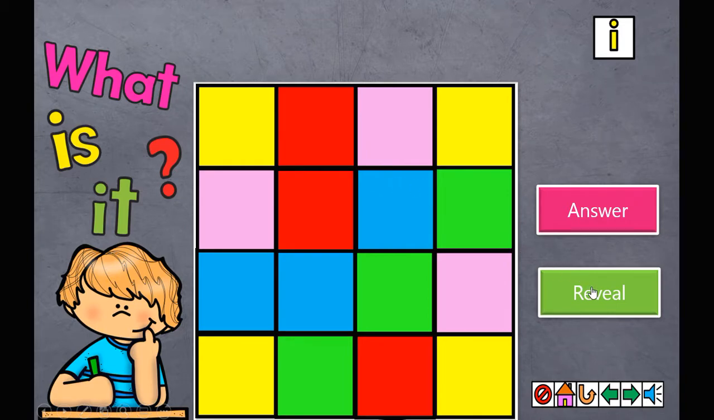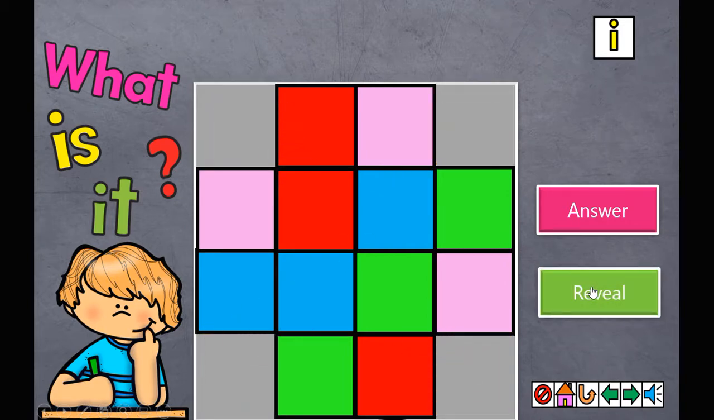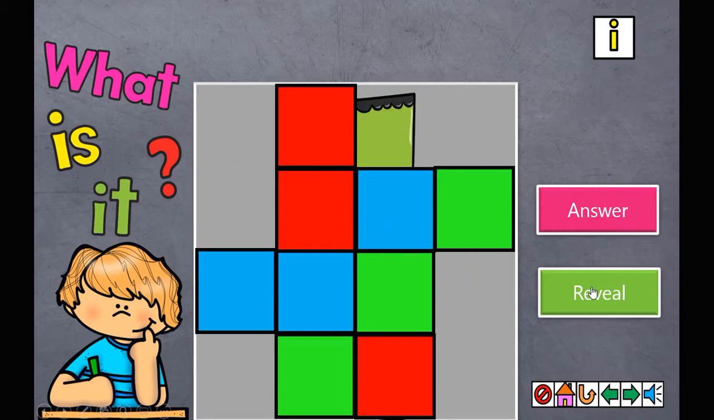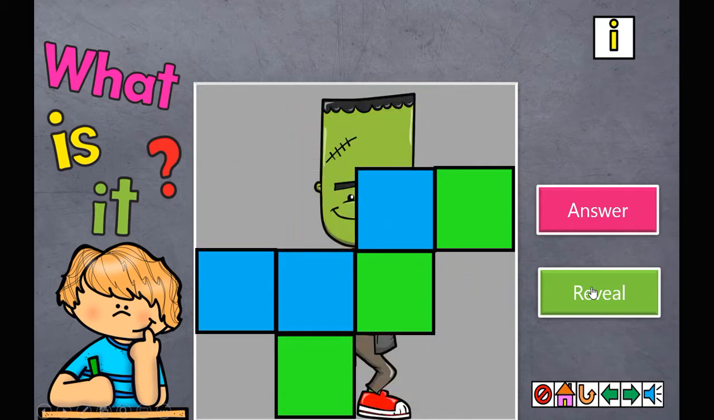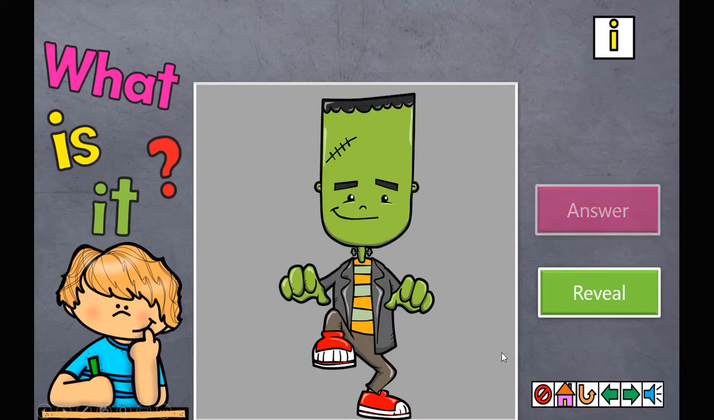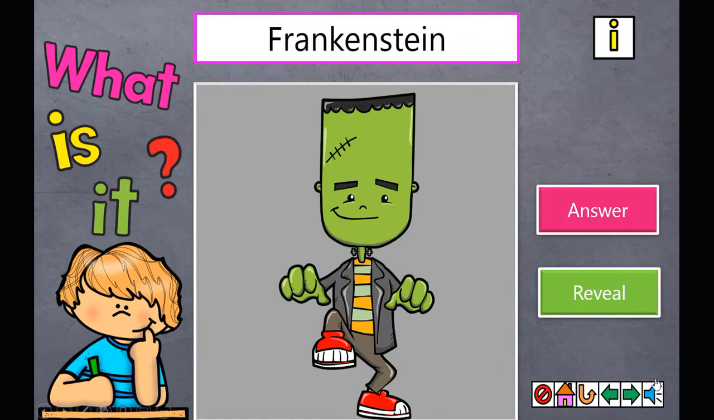After that, we have what is it, which is basically a picture reveal. So you can click here, reveal, and it takes away the colored squares at the same time. And the students try to guess what it is. You can click answer here, and it comes down. And you can click the button here. Frankenstein.